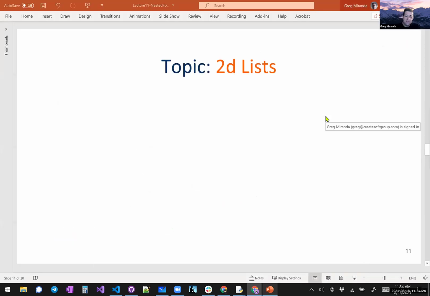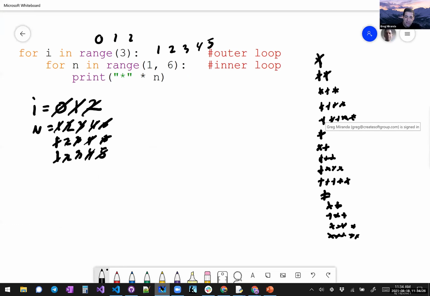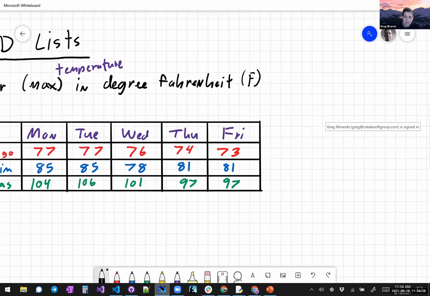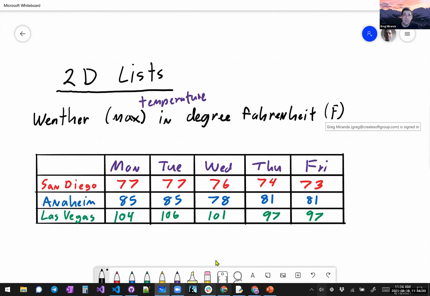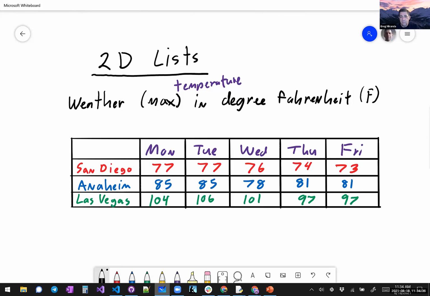Well, we have all this data, right? We have all these temperatures, and obviously I pre-wrote this because otherwise we'll be here all day. Here we have the weather for each of these locations for a week with the max temperature in degrees Fahrenheit. And I put all these numbers and created this table of temperatures so that I can see them all in one spot.